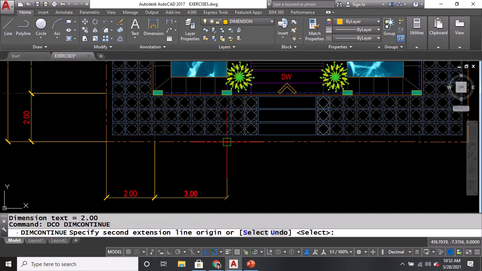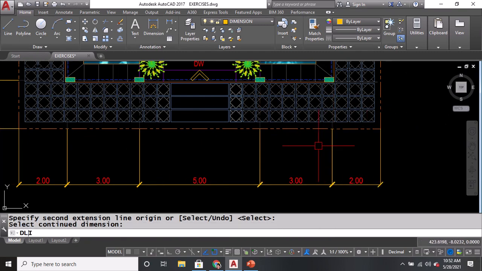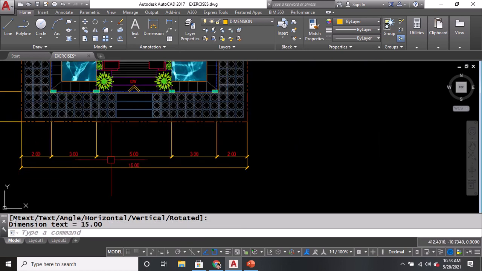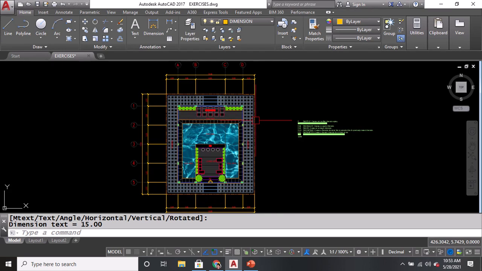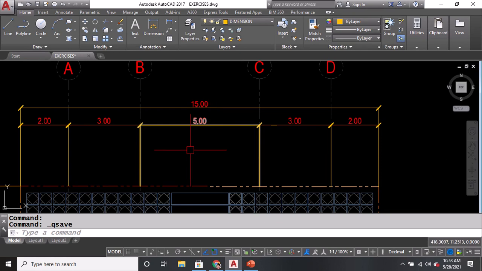DCO. 1, 2, 3, and 4. Enter. DLI to repeat. 1, 2, and click. Okay? So, just put that on the other side. So, that's it. I'm going to quick save. So, let me repeat. Those are the things we did earlier.